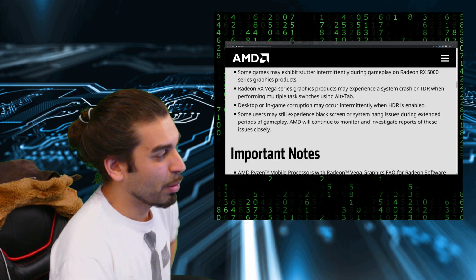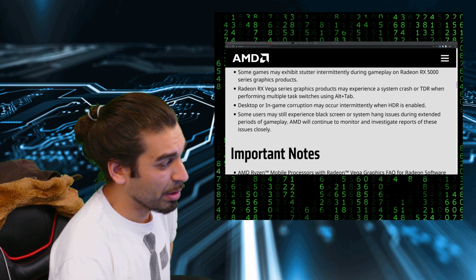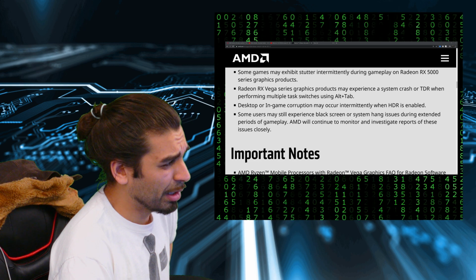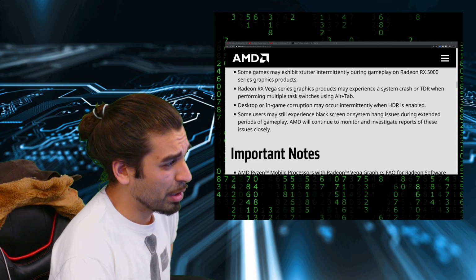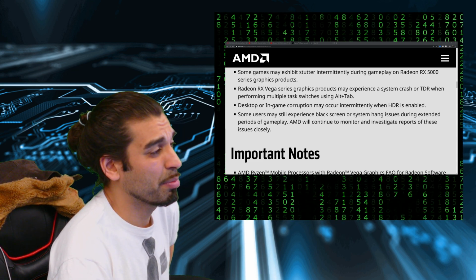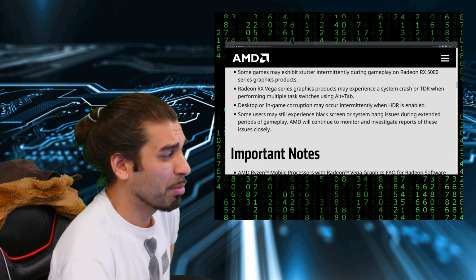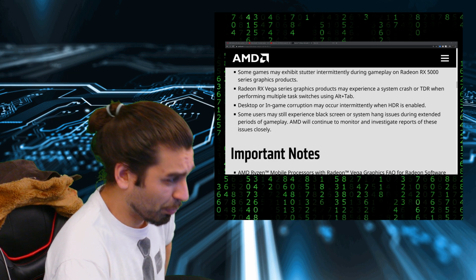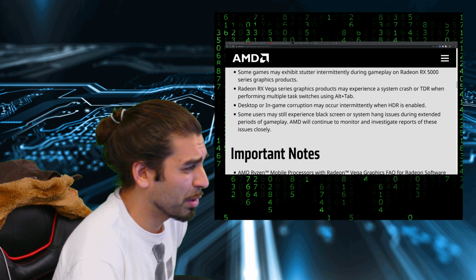As we dive towards the very open issues that are at the tail end of this, we see stuttering during gameplay in the 5000 series. In the Vega series, you also have the product that experiences the TDR when performing multitasking. Again, multiple tasks inside of the alt-tab.